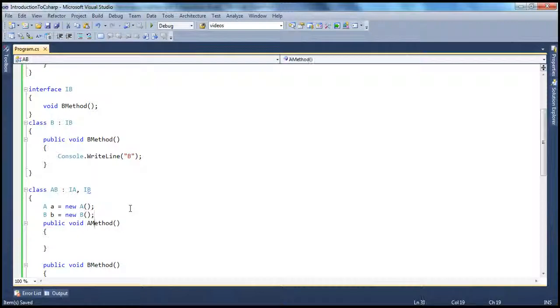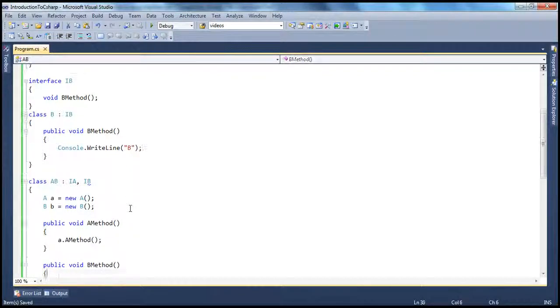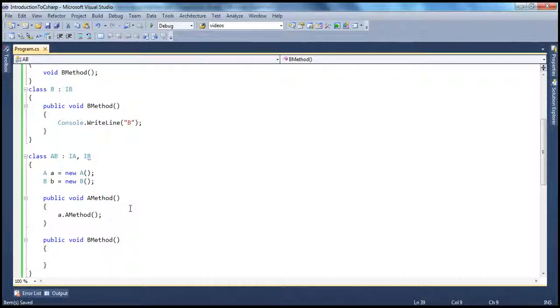Now what you can do is call the method A method. So you don't have to provide the implementation again. You just use the implementation provided by the A class and B class respectively in A method and B method. So b.BMethod. That's it. Now this class AB has got the functionality of class A, which is A method, and the functionality of class B, which is nothing but B method. But in our class, we are not providing the implementation. We are using the implementation provided by the respective A and B classes in those respective A and B methods.